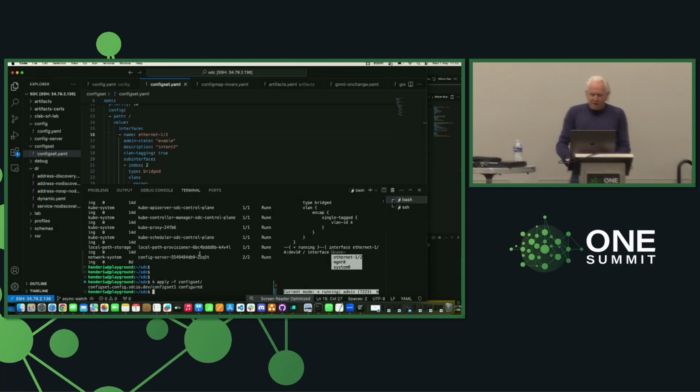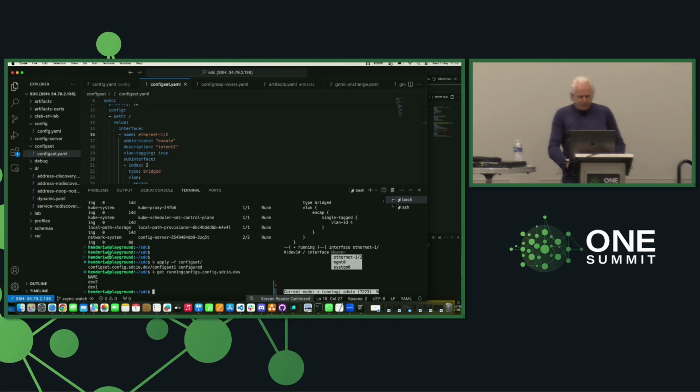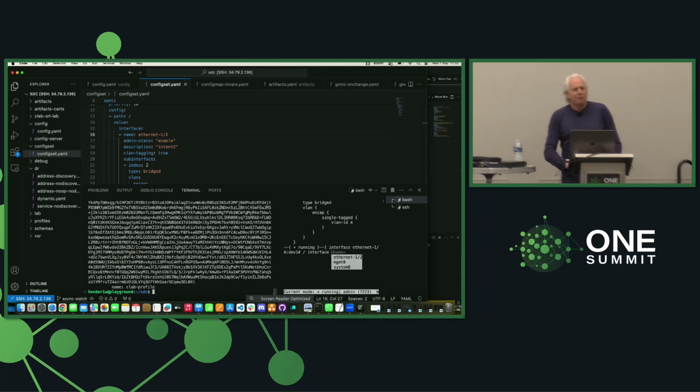You also have the ability to, for example, get the running config, right? So I have 2 devices in the system. If I say dev1 or dev2 with YAML output, you get the full running config of the box, right? So, Alexis, you have a question?